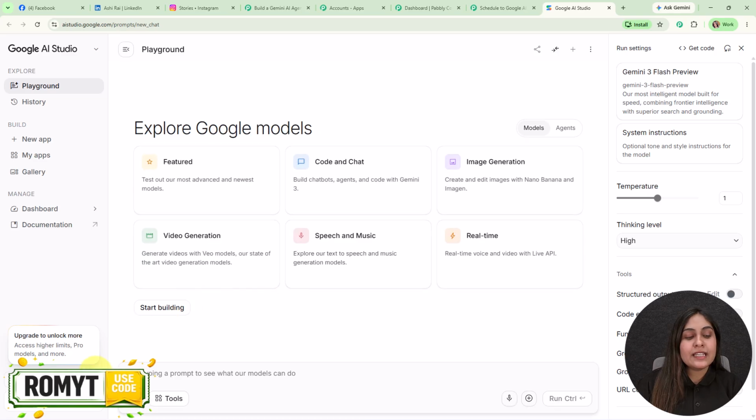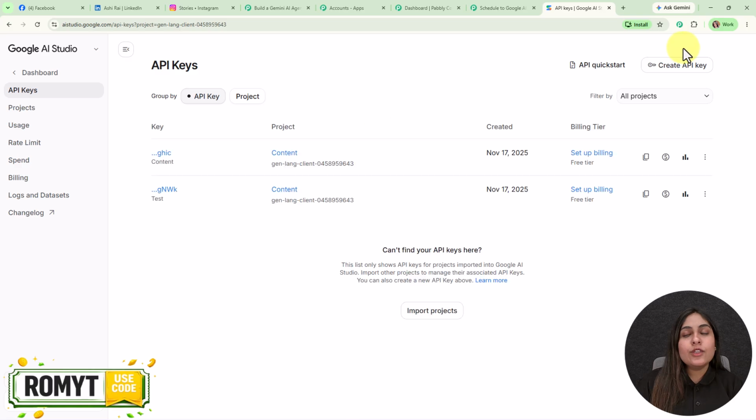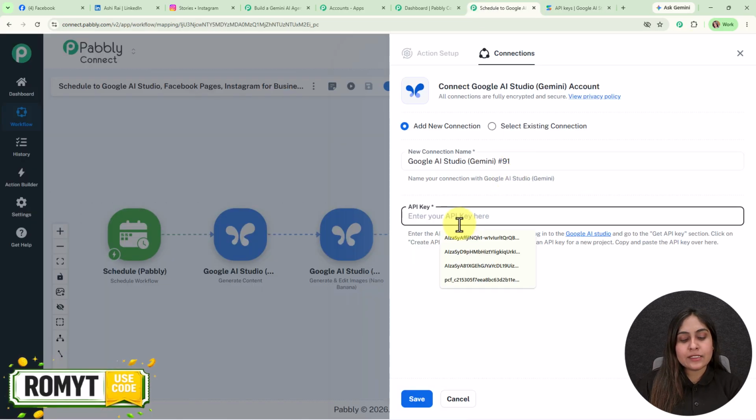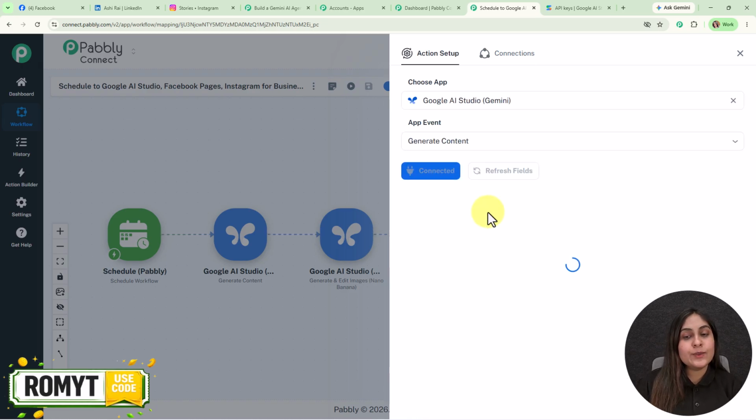From here, select get API key, and here you can see some existing keys. If you want, you can create a new one from here. I'm going to copy the existing one and we are going to add it over here. Click on the save button and you can see we are now successfully connected.